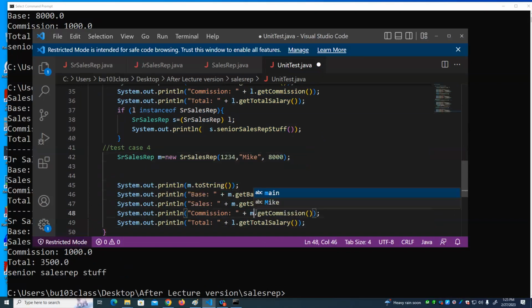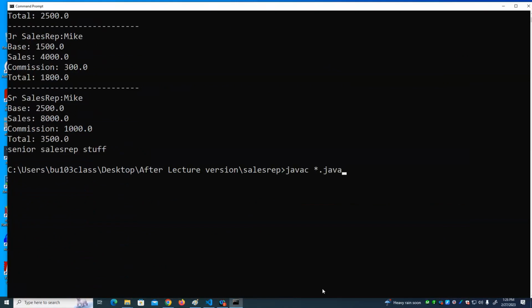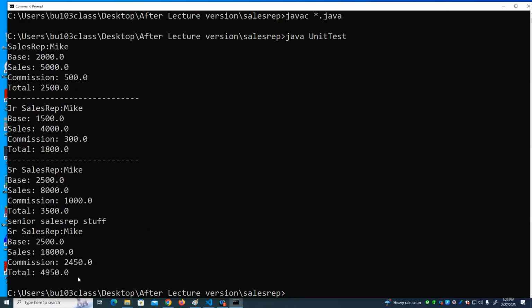It doesn't take that long to create another test case, right? Copy and paste, and I'll make this to be, say they sold $18,000 worth of merchandise. All right, let's test to make sure that that is correct. According to this, their commission is $2,400 plus the $2,500, that is $4,950. So the addition is correct.